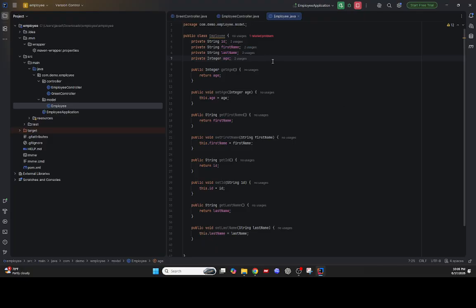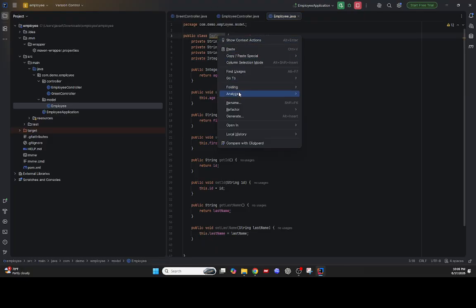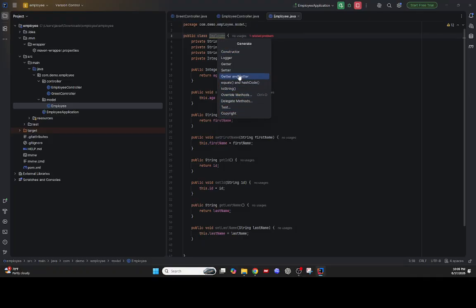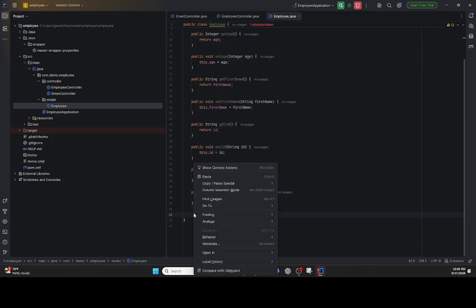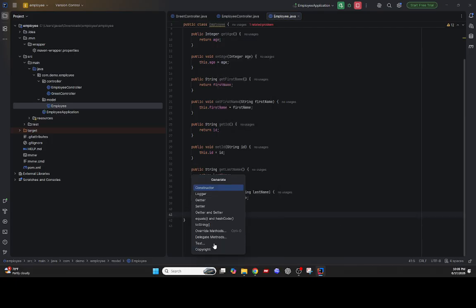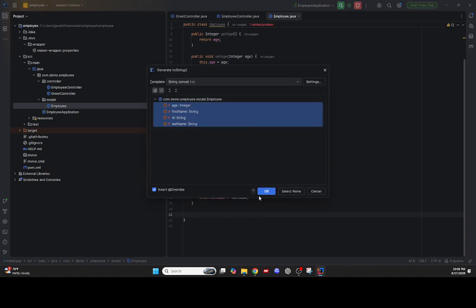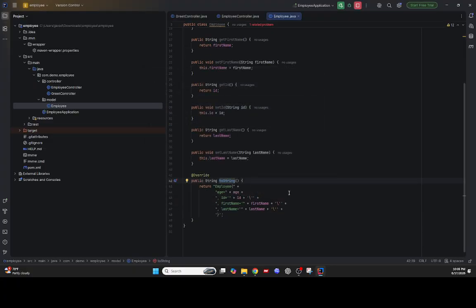What else do we need over here? Probably we need to generate a toString method. How about that? Let's generate toString method right here instead. Okay, and we're going to return all of this information in that toString method. Okay, looks good. Let's change that from ID to employee ID like so. Actually, sorry, not here, here.